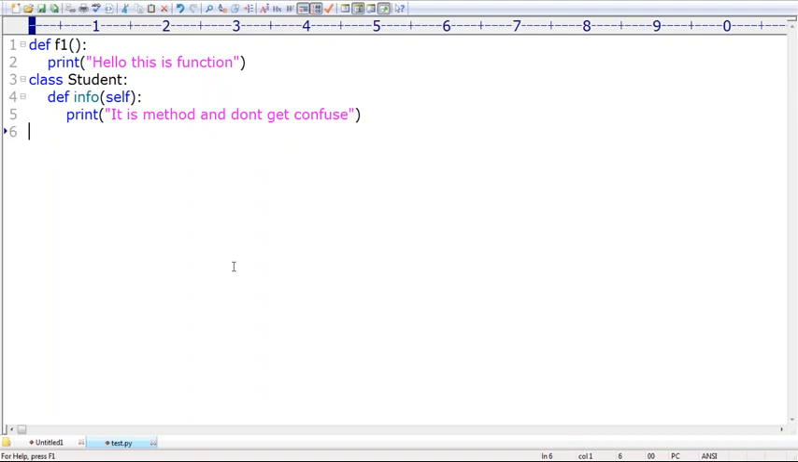I want to call f1. Simply you can call f1. Like if you want to call a method, s is equal to student, then s dot info. Like this I'm calling. Now, by simply seeing this code, you can understand what is a method and what is a function.